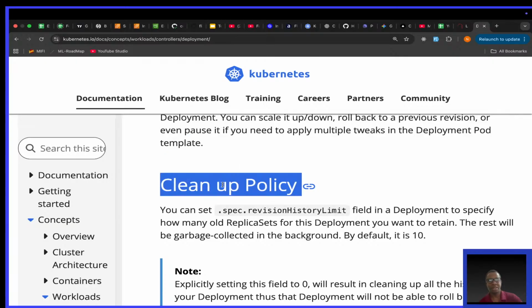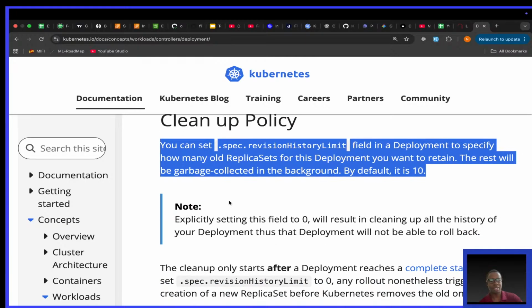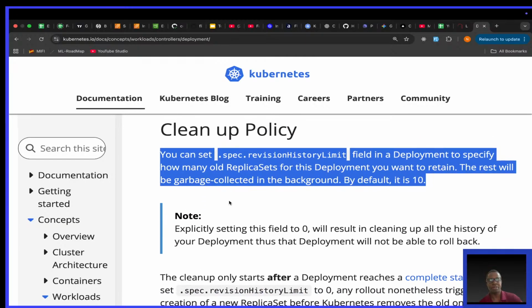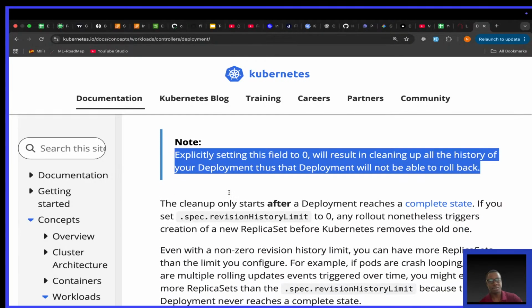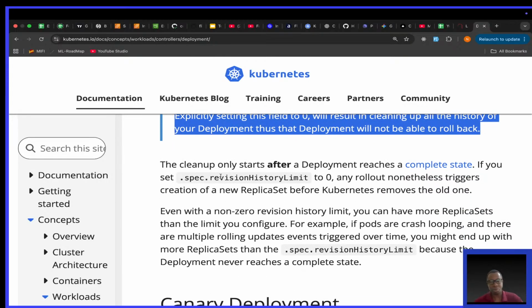Then we have the cleanup policy. They're saying you can set a .spec.revisionHistoryLimit field in a deployment to specify how many old replica sets for this deployment you want to retain. The rest will be garbage collected in the background. By default, it is 10. 10, I think, is good enough. Note, explicitly setting this field to 0 will result in cleaning up all the history of your deployment. Thus, that deployment will not be able to roll back. Risky. I don't know why anyone would do that.